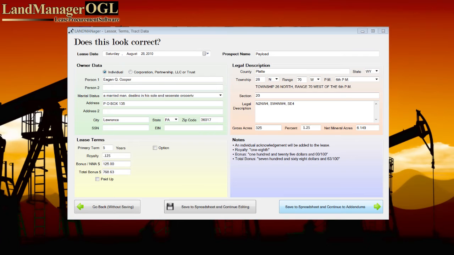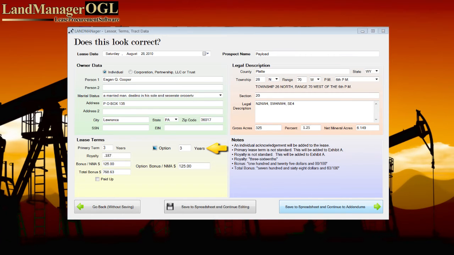If any lease terms are altered, the landman can make the changes here in the Lessor, Terms, and Tract display page, and it is automatically saved back to the landman's Excel contact report. Land Manager OGL then automatically modifies the lease by creating an Exhibit A and placing the proper notation in the Notes field. For example, when the option box is selected, this then prompts the landman to input the correct option length and the amount of bonus to be paid on the option. Using the bonus per net mineral acreage, the total bonus amount is automatically calculated.